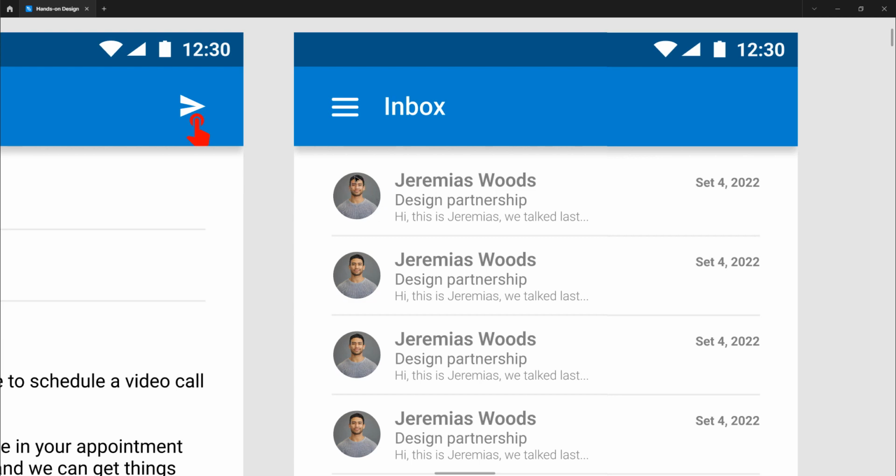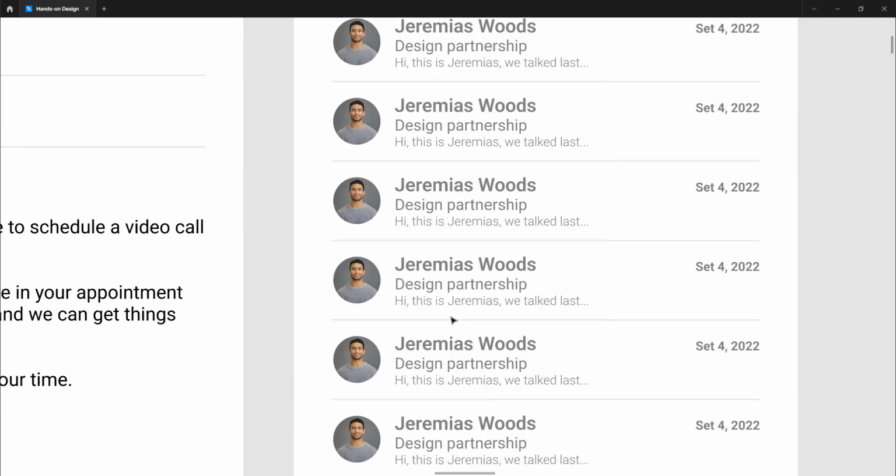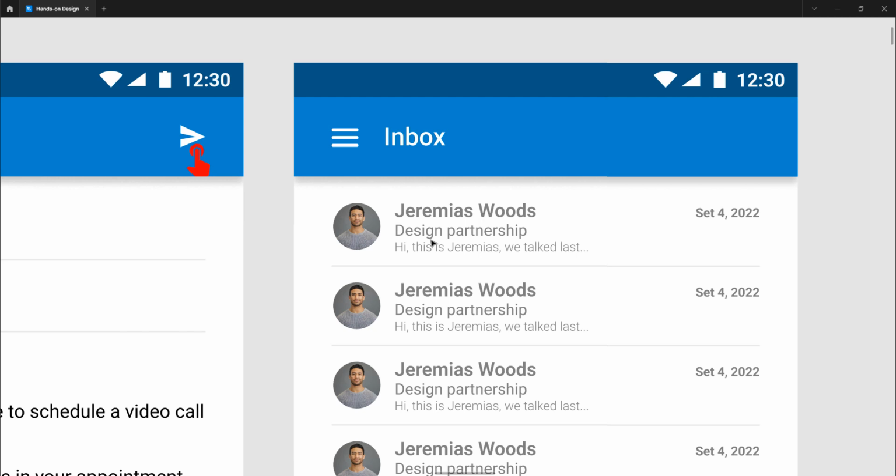We have a photo, we have the title, the name of the person we receive it from, because here is the part where we receive email. So the person that sent the email to us, the name is here. Then we have the subject here and a little piece of the text. So it's possible just to scan and see what we want to tap, to open. And then we have the date here.